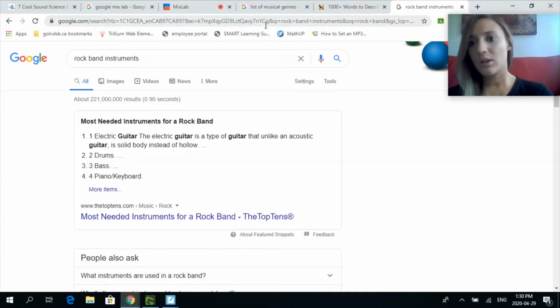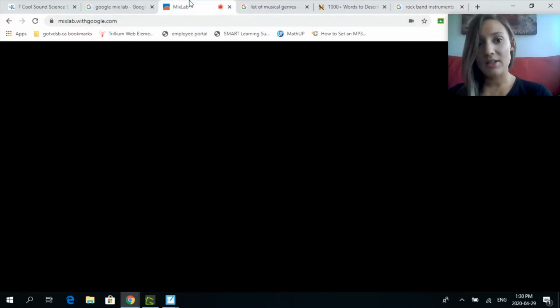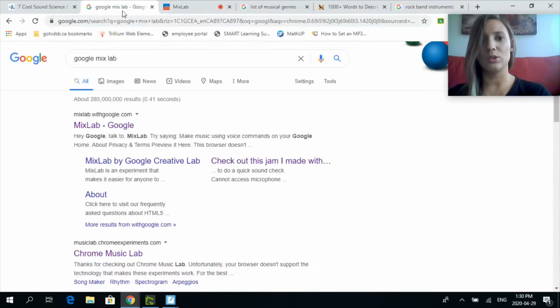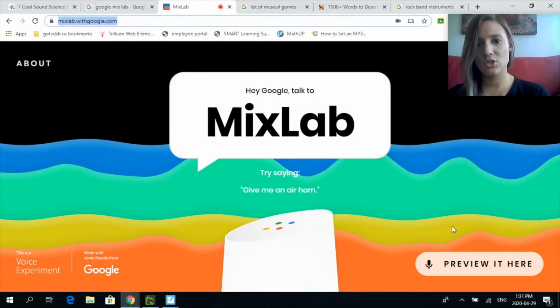So now that we've got our musical genres, we've got our words to describe sound, and we've got our different instruments, we'll go to MixLab, and this is how you get to it. If you just Google MixLab, it's the first one that comes up, mixlab.withgoogle.com. You click it, and then it will take you to this page. Okay. So this is what I mean when I'm talking about a Google Home.